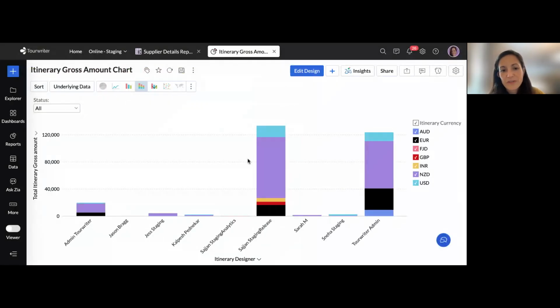Now, as I mentioned, we've got a lot of false information in here in our testing. So you'll see a couple of different designers here, some names you probably recognize. And then over here, we've designed this report to include different currencies that are available within our account. Of course, this can be customized for your team as well. This is how it will appear the first time.